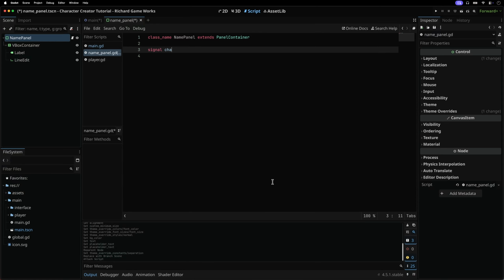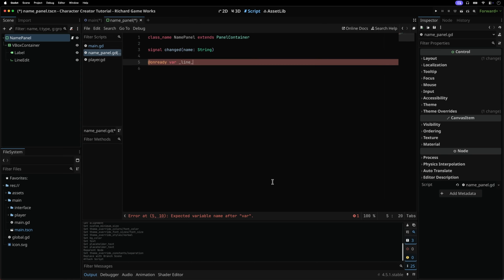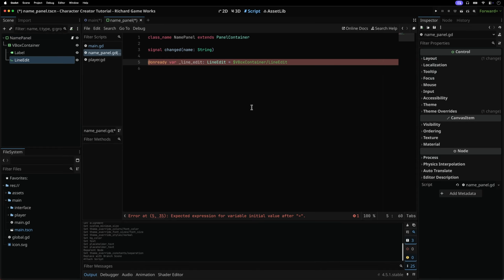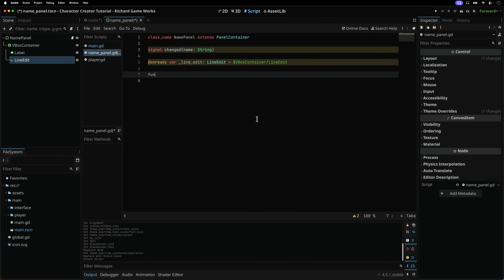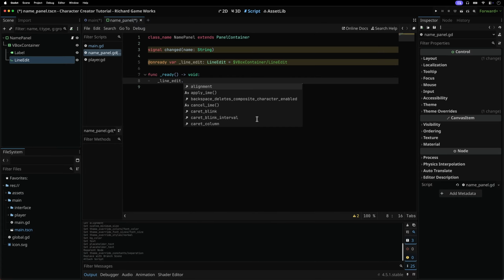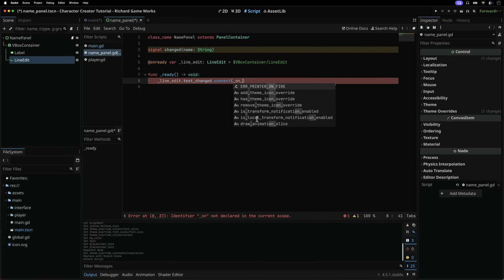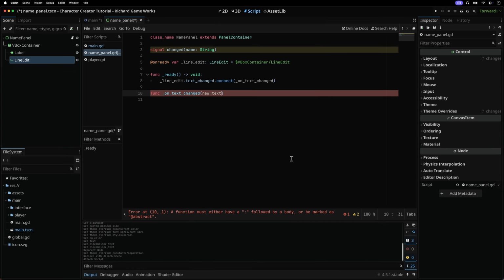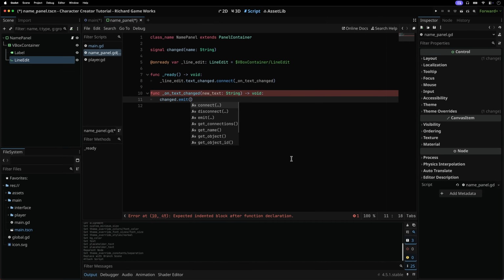Then we'll create a custom signal called changed, which when emitted should send the name string that was entered. Let's get a reference to our LineEdit by using the onReady keyword and dragging the node into the code to get its corresponding path within the scene. In the ready function, we'll connect the LineEdit text change signal to onTextChange handler function. Now create an onTextChange function that takes a new text string and emits the changed signal with it.